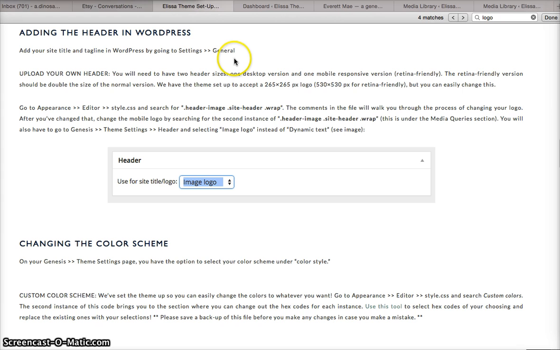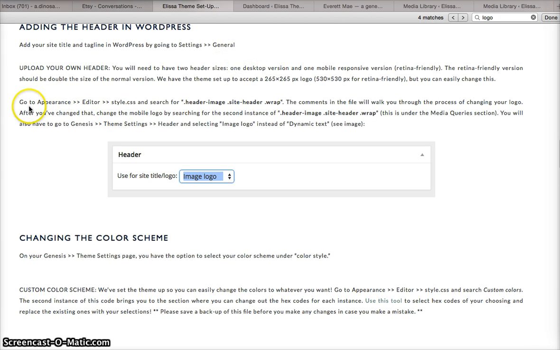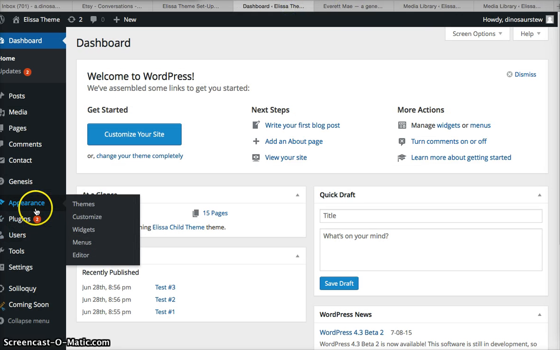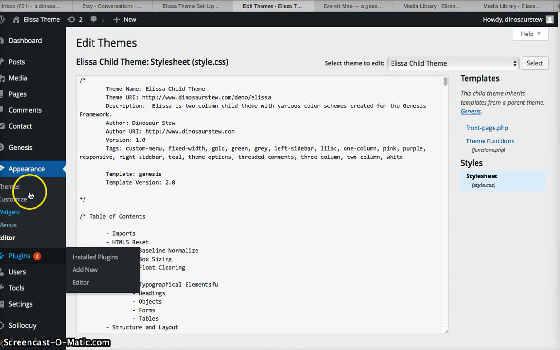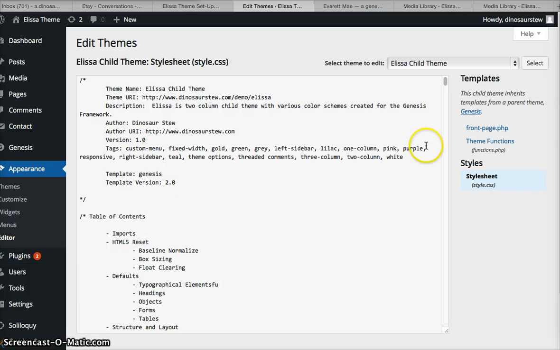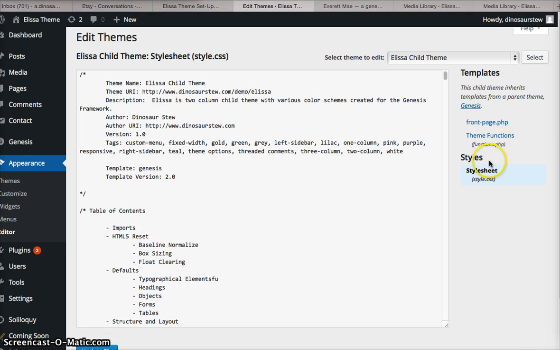So coming back to the theme instructions, the first step here is going to Appearance, Editor, and editing the style.css file for the theme, and then you need to search for this little selector right here, which I'm going to copy and paste. So going over to my WordPress account, you can see I just clicked Appearance, Editor, and it typically will bring me right to the style.css file. If it doesn't, you might need to select it over here.